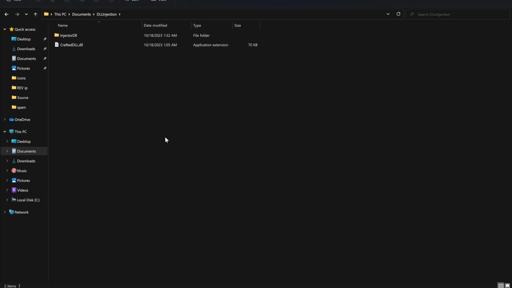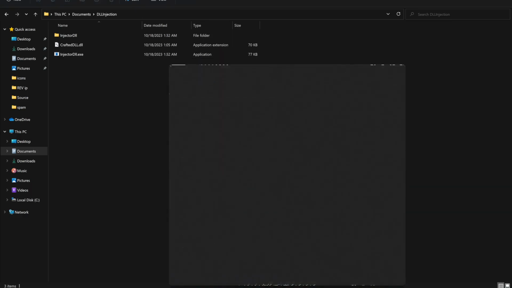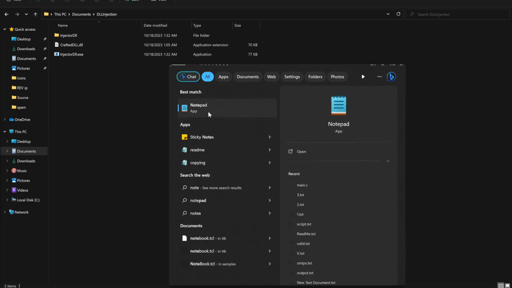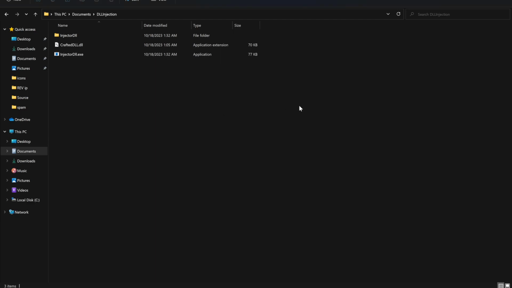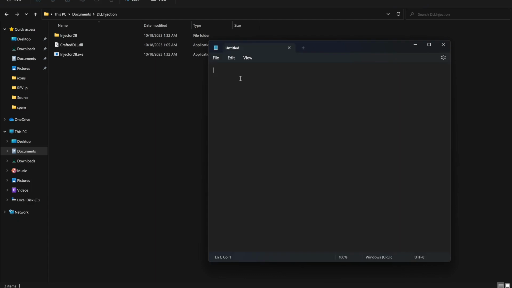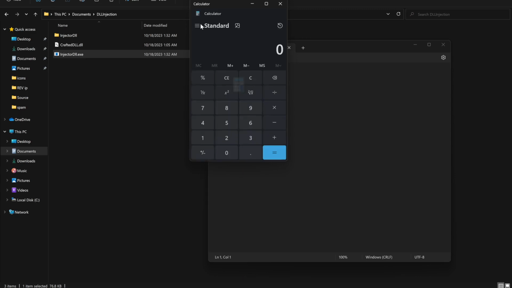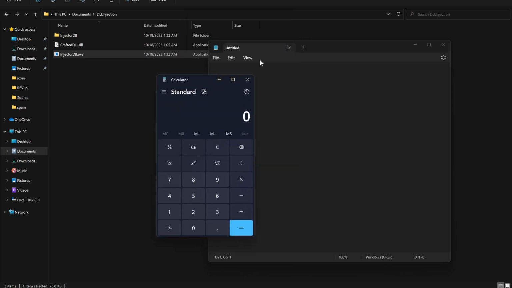Now if I open Notepad, you can see here. So if I open inject DLL.exe, let's see what's happening. And you can see here the calculator is successfully opened. I just opened Notepad, and the calculator is open.